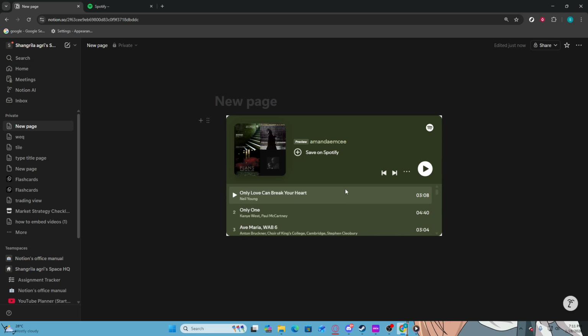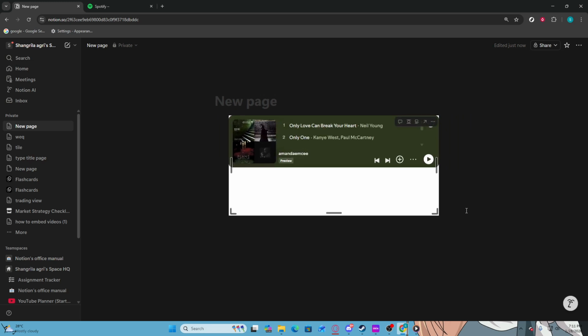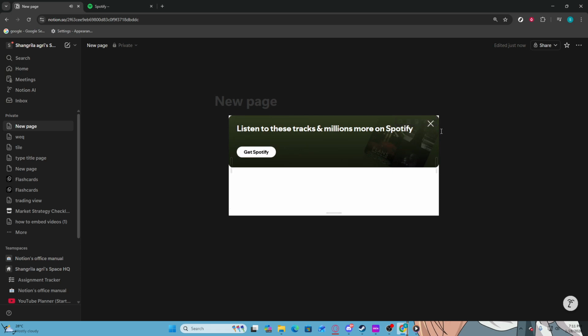Once the music player is embedded, you can click on it to resize as needed. Adjusting the size will help you fit the player nicely within your page layout. To listen to your music, click on the play button located on the music player. This will start playing the tracks from your selected playlist. If you wish to pause the music, simply click on the pause button. This feature allows you to control your listening experience directly within Notion.